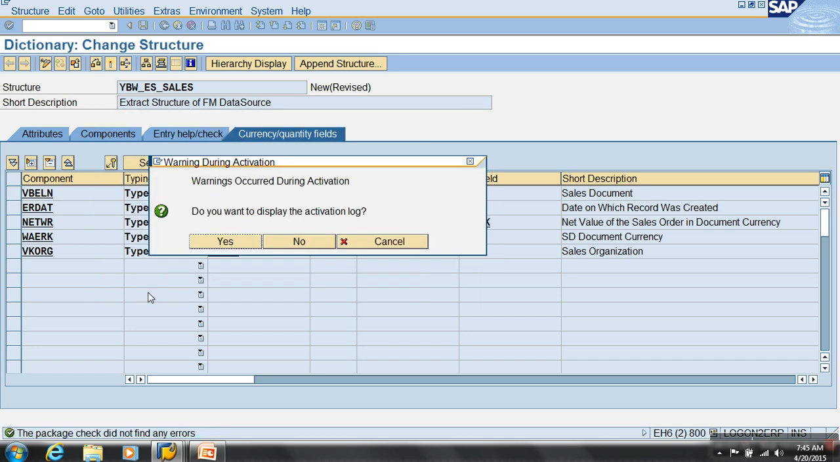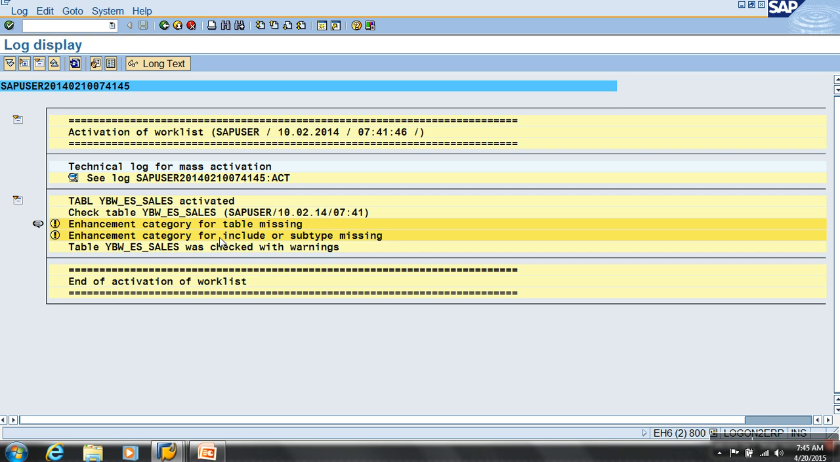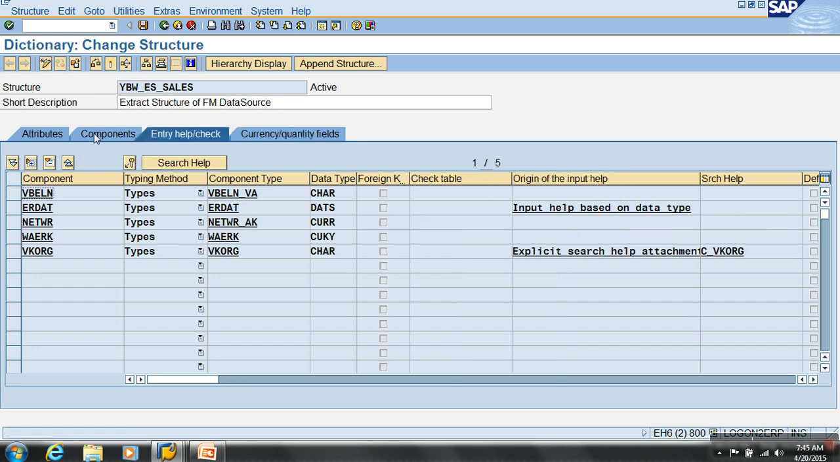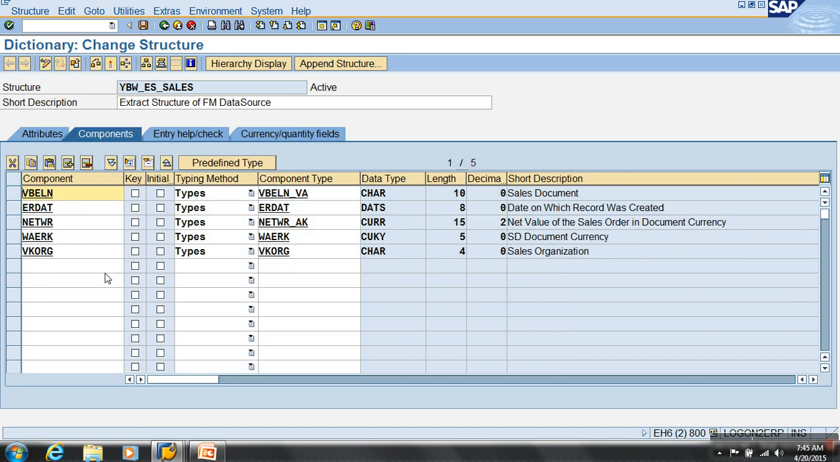Basically, when you say creating the structure, you should maintain the list of columns that you would like to extract to BW. I wanted to extract these 5 fields, so I just maintained my extract structure with these 5 fields as components. Simple, done.